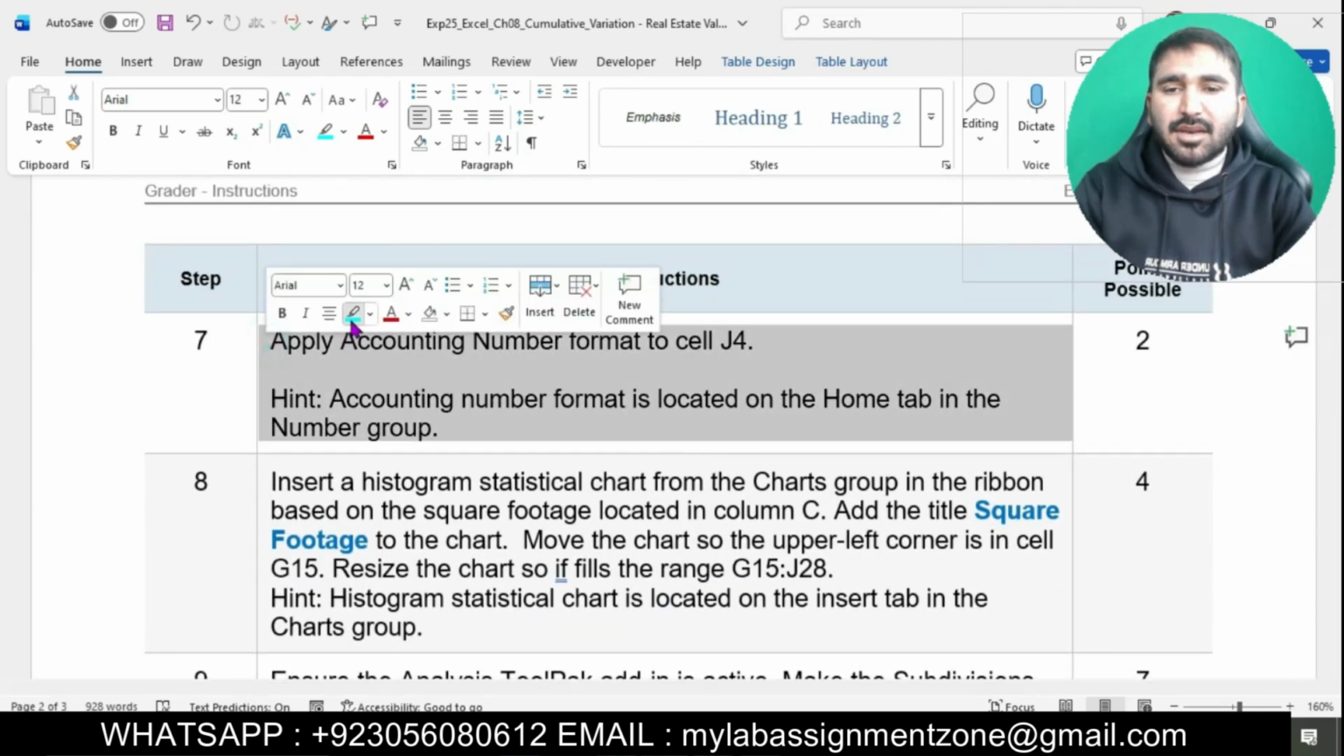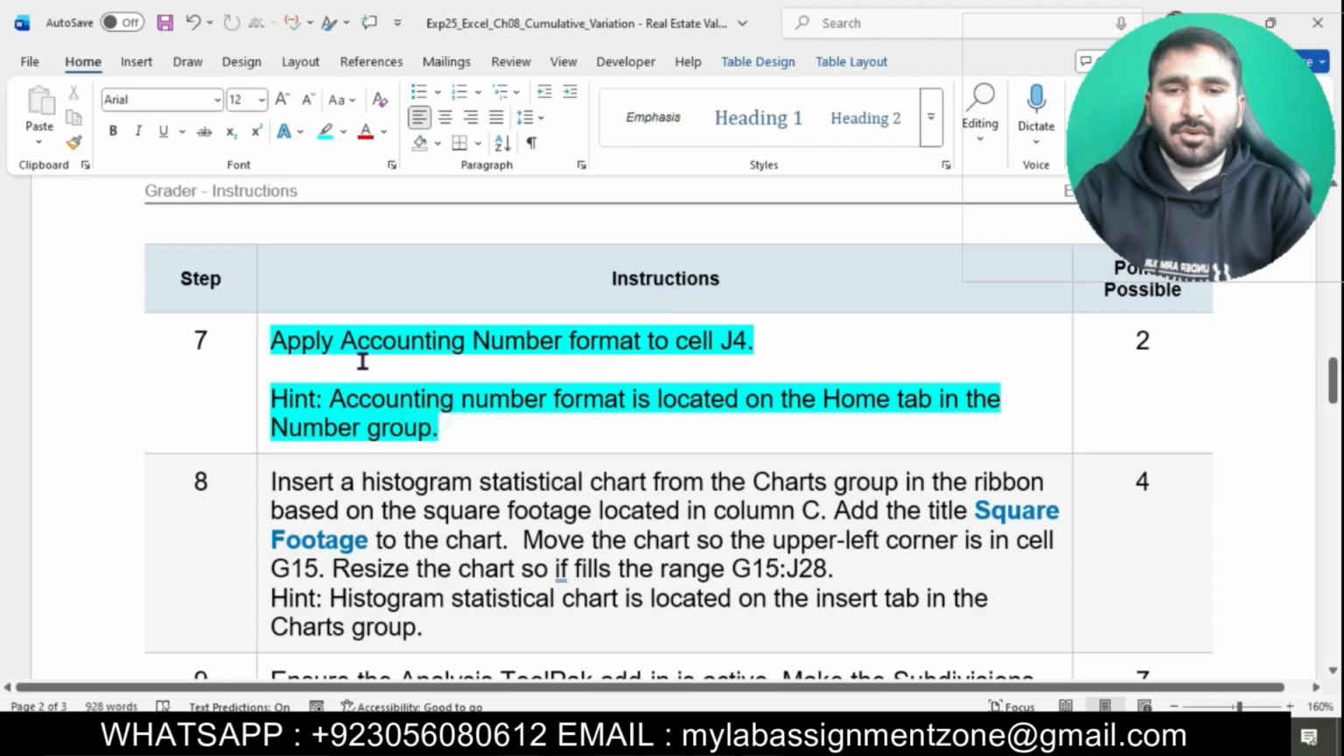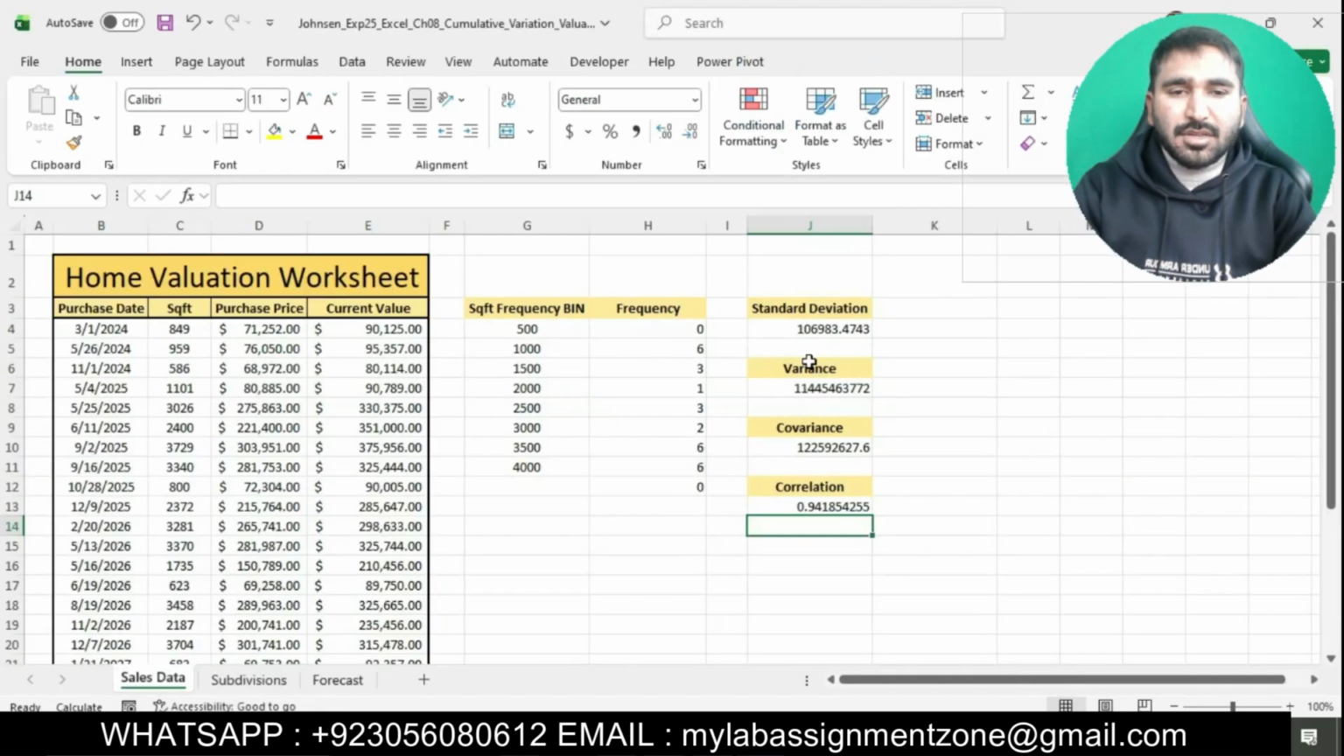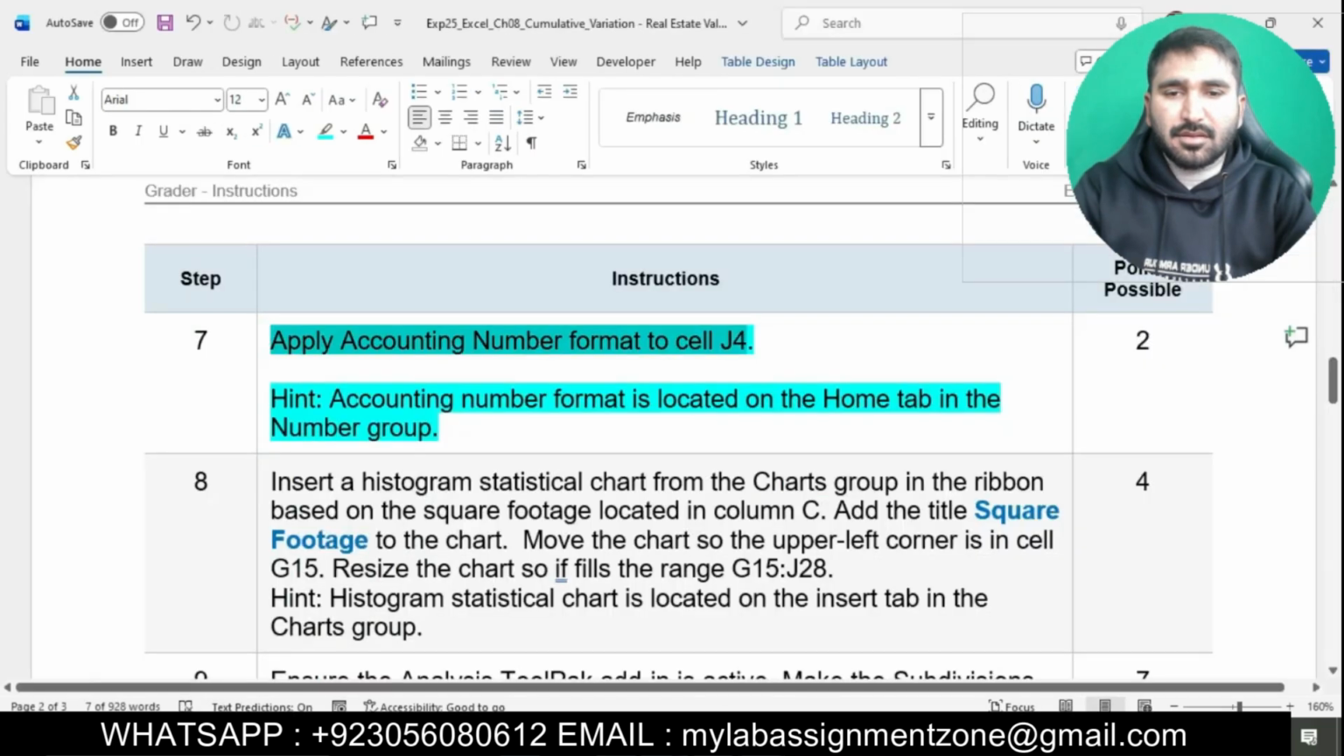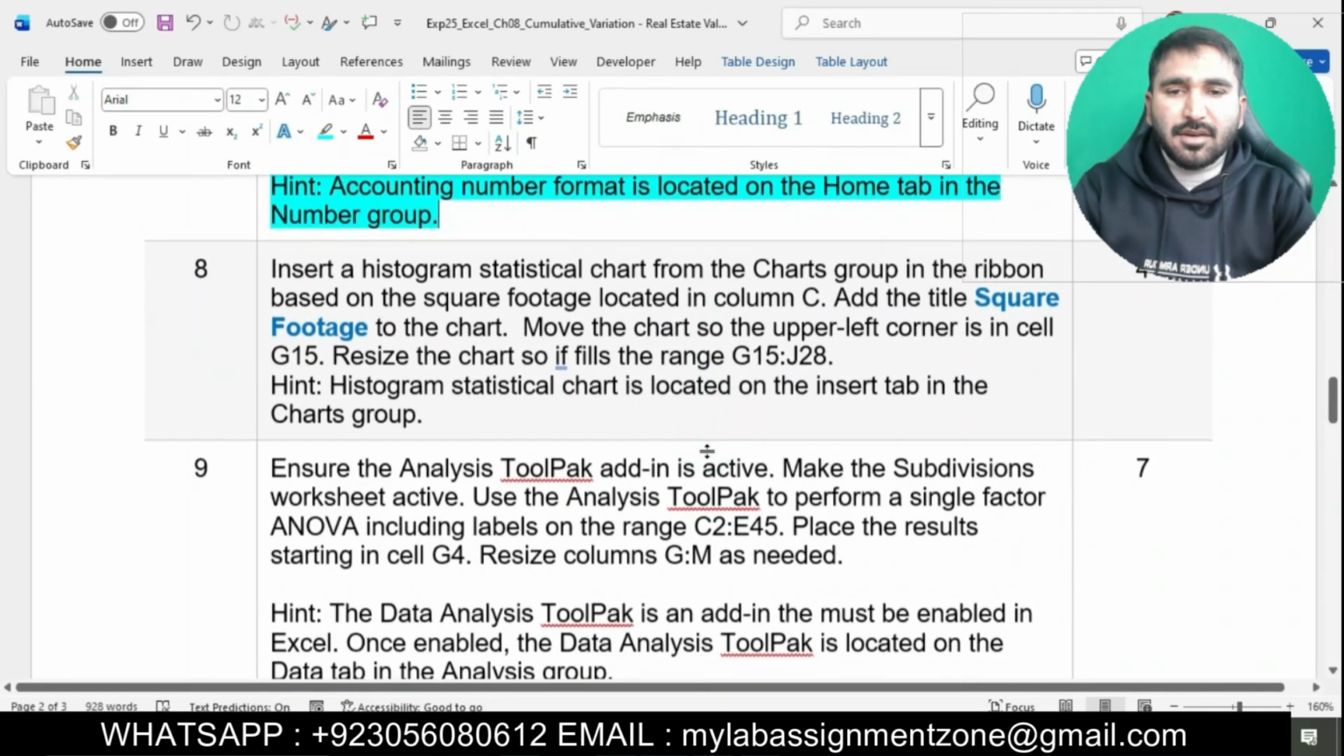The question number 7 of this assignment is that apply accounting number format to cell J4. We will select cell J4 first and then go to the home tab. In the number group, we will apply accounting number format. Click on accounting number format button. Okay. Now we will move on question number 8 of this assignment.